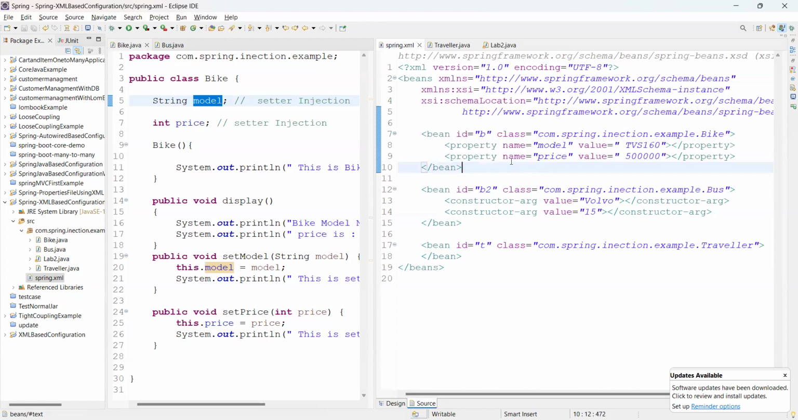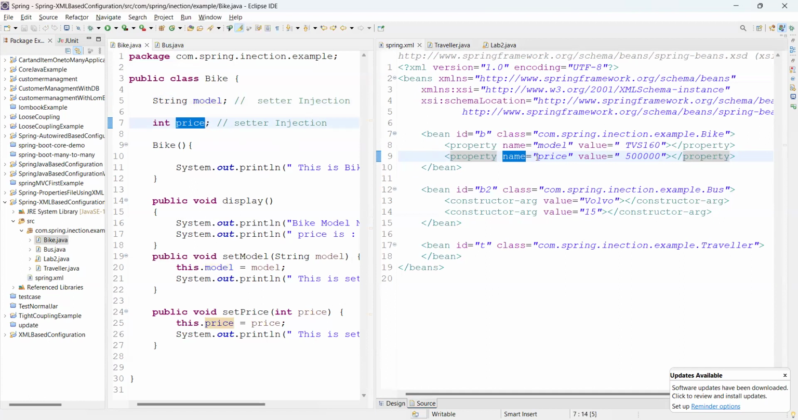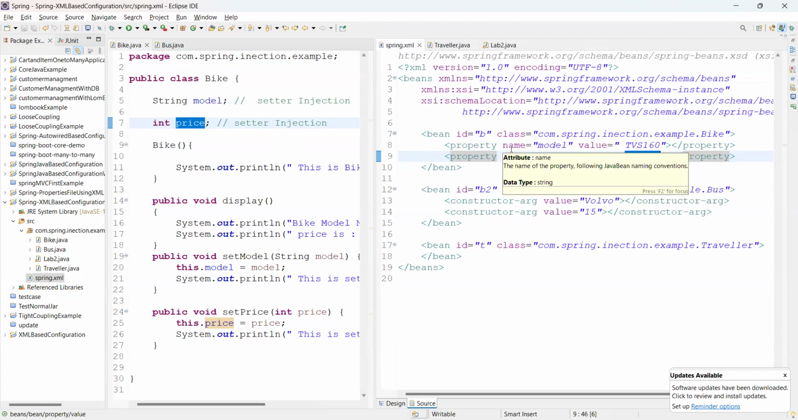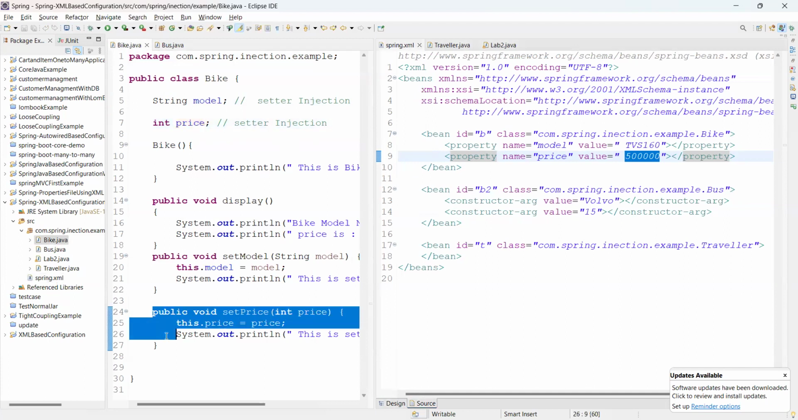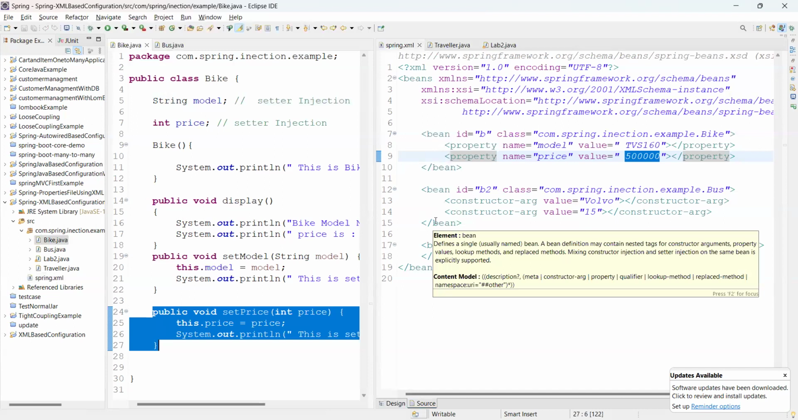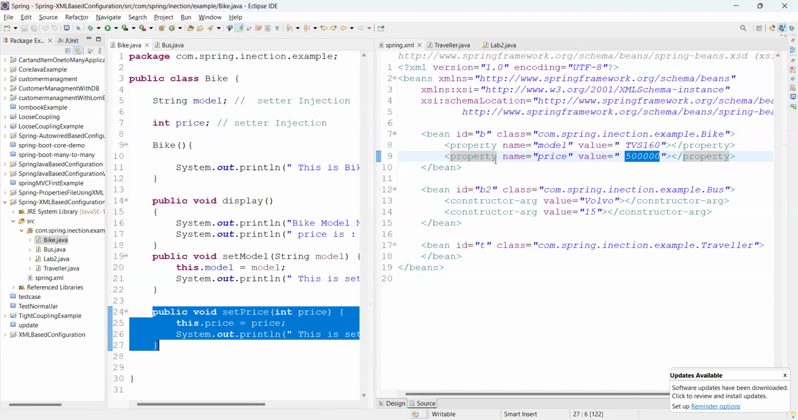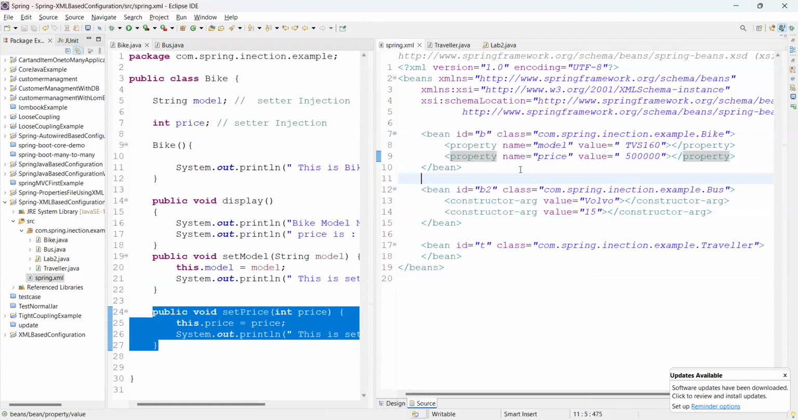The next one is another property. The property name is the price, and for this price, again, the name must match here and there. Then I want to provide the value. I mean to say I want to set this value inside the setter method of price. If this method is not there, and you are using the property tag and the value, you will again get an error. I'll show you both. But before that, let me tell you the meaning of this entire bean.